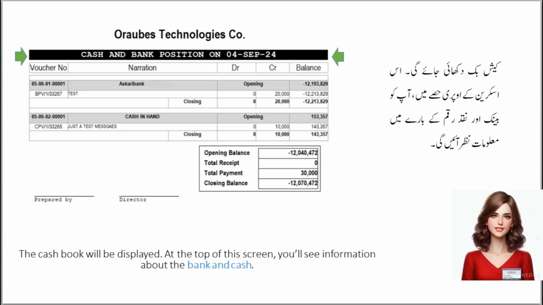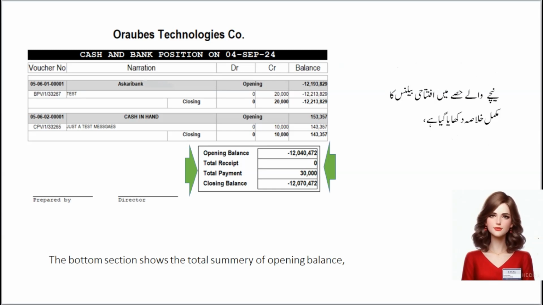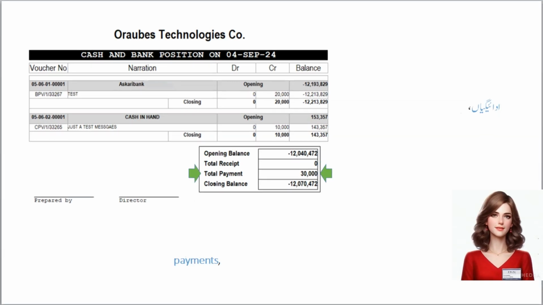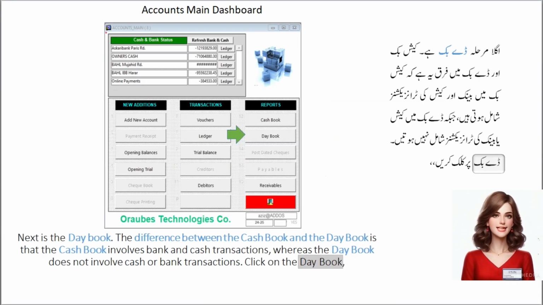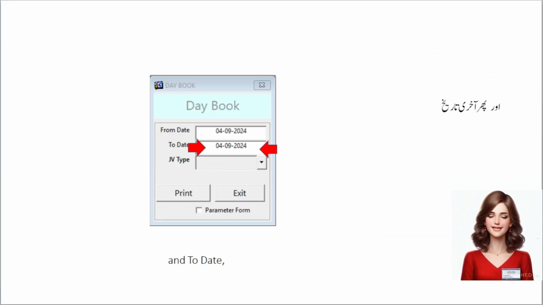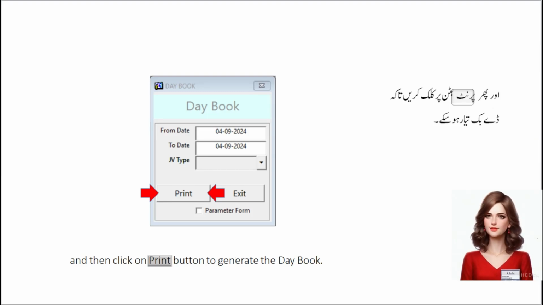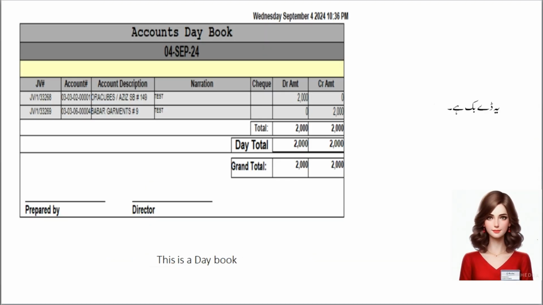At the top of this screen, you'll see information about the bank and cash. The bottom section shows the total summary of opening balance, receipts, payments, and closing balance. Next is the day book. The difference between the cash book and the day book is that the cash book involves bank and cash transactions, whereas the day book does not involve cash or bank transactions. Click on the day book, enter the From Date and To Date, and then click on the Print button to generate the day book. This is a day book.